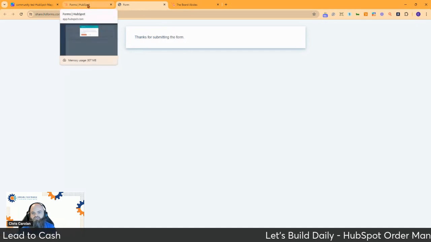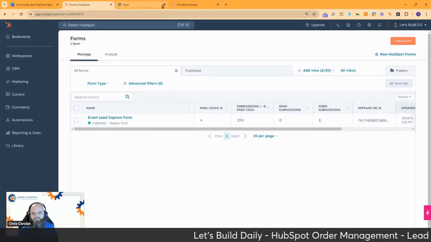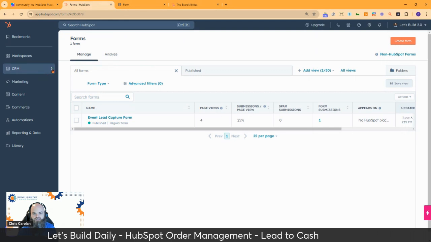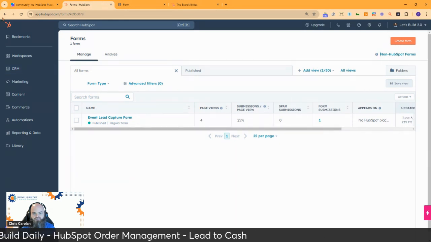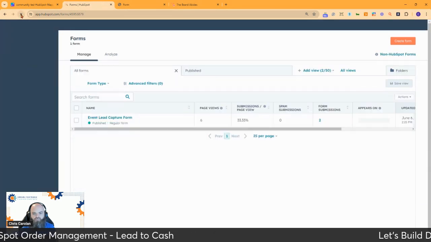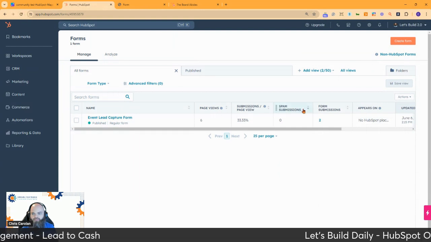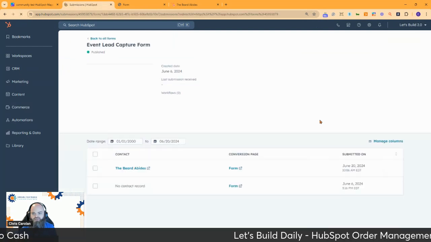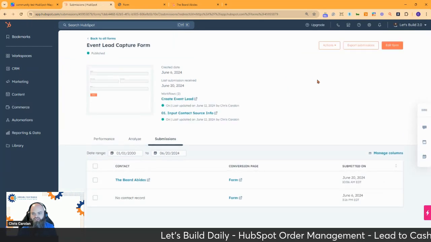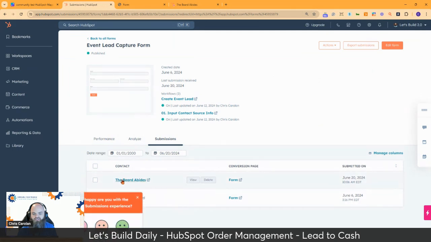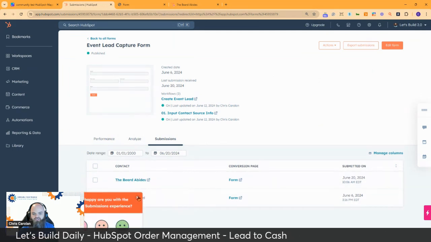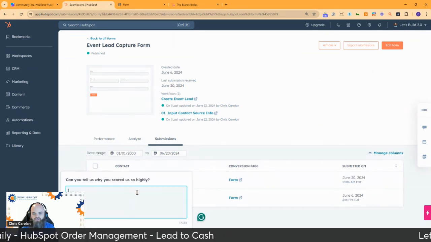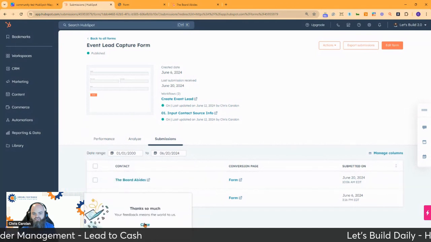And what we should have is, if we come over and we'll refresh this page, got a second form submission, which we can confirm here. Go to that contact record.